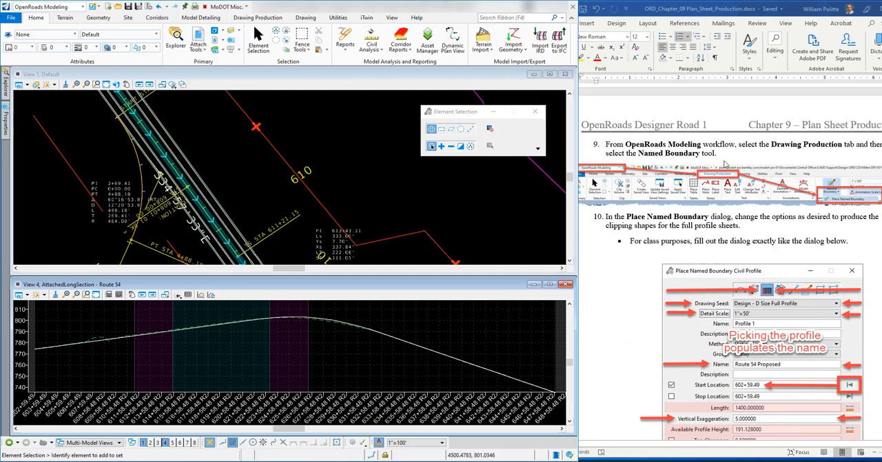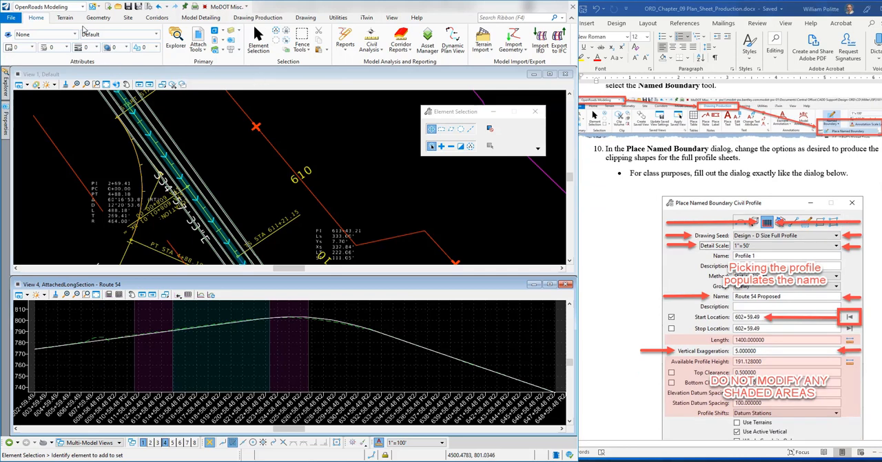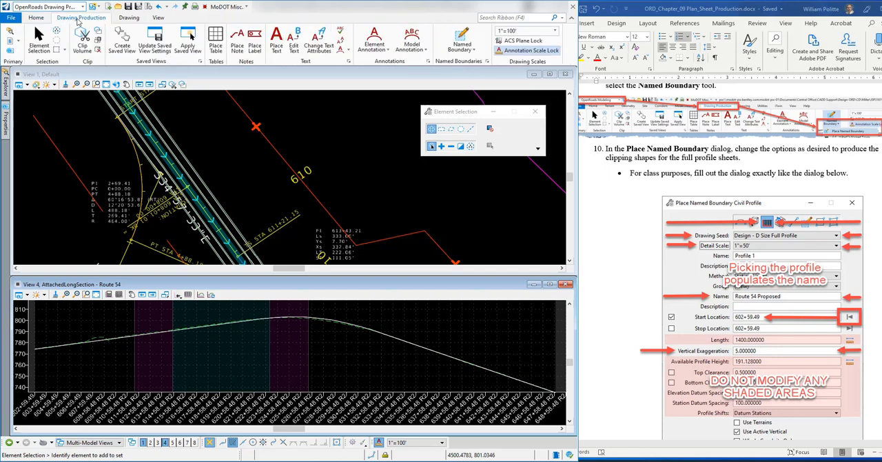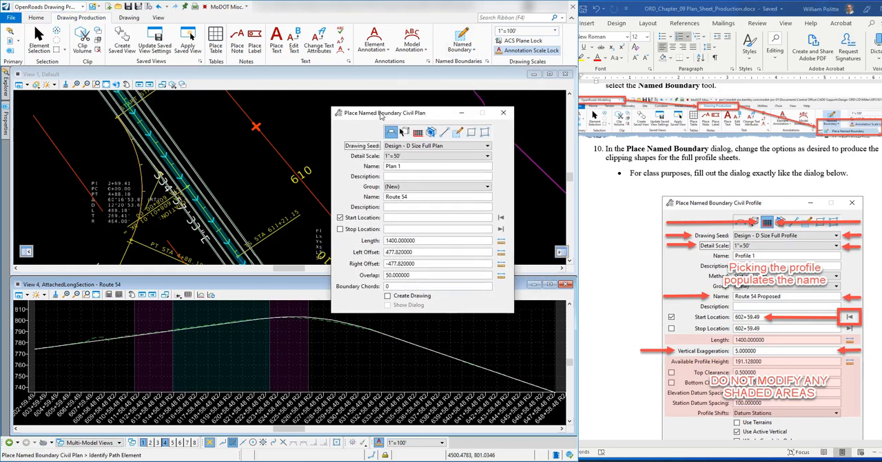Next thing we want to do is open our drawing production tab from the Open Roads Modeling Workflow and select Name Boundary Tool. So we'll go up to our workflow, change it to Open Roads Drawing Production. We'll go to the Drawing Production tab. And then we'll go off to the right here, and there's an icon that says Place Name Boundary. That's the one we want. So we'll go ahead and select it.